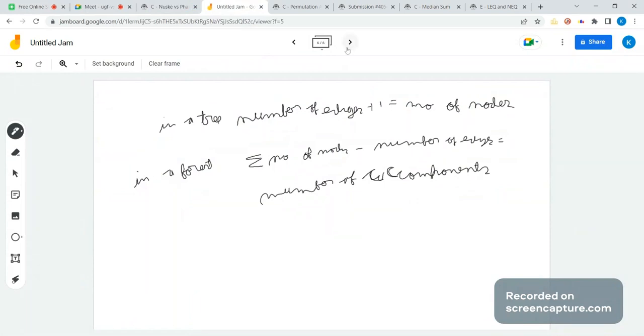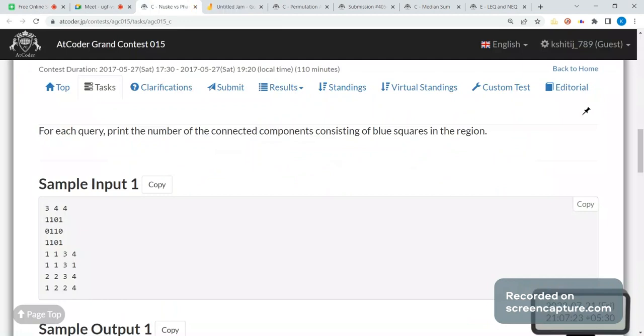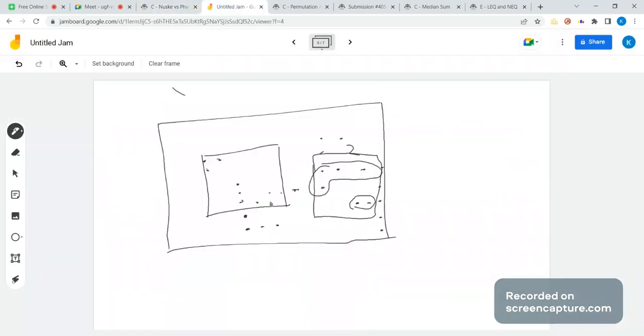So now for a subgrid, we need to be able to query the number of nodes inside it and the number of edges inside it. The number of nodes inside it is basically the number of blue cells. We can count the number of blue cells by 2D prefix sums. For edges, we basically take two consecutive blue cells, and if they are in a row, then a horizontal edge is there. If there are two consecutive blue cells in a column, then a vertical edge is there. We need to be able to query the number of edges in a subgrid also.